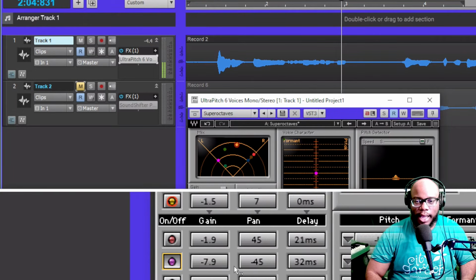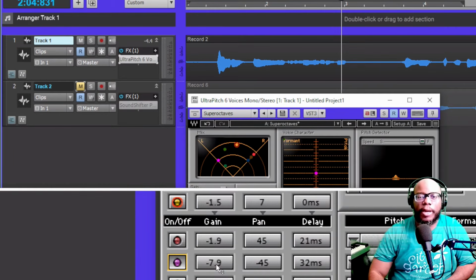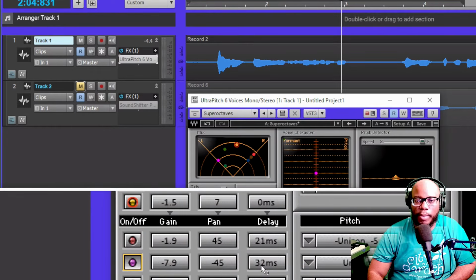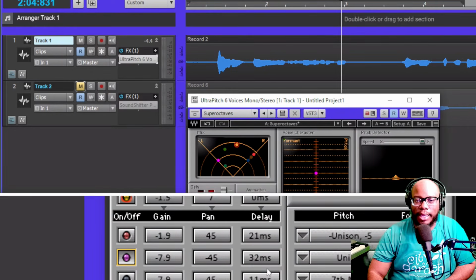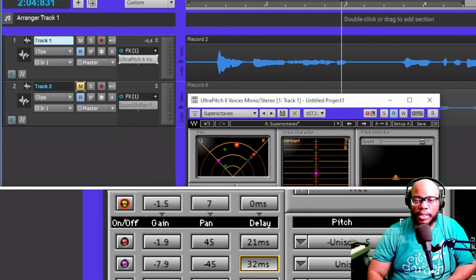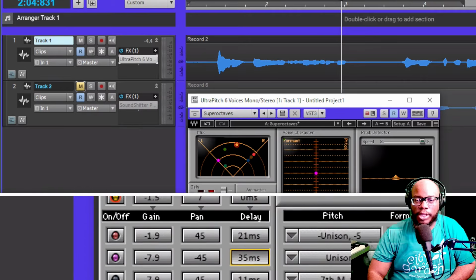And you can kind of say, okay, it's starting to sound more like I just sung the part twice and got it layered on top of each other. Yeah, which is kind of what I'm going for. You can adjust the delay in these, which can also give it more of a chorus effect. It's kind of like using delay to make it sound more stereo as well.